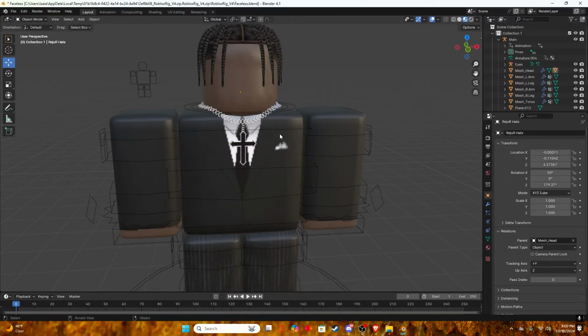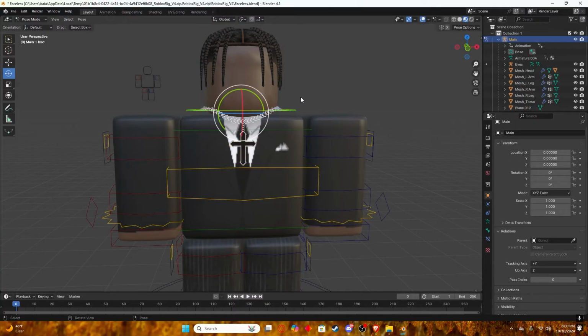If you want the chain to be attached to your chest, make sure to export the hair and the chain in Roblox Studio separate, and then just do file, import, OBJ, and do everything we just said.